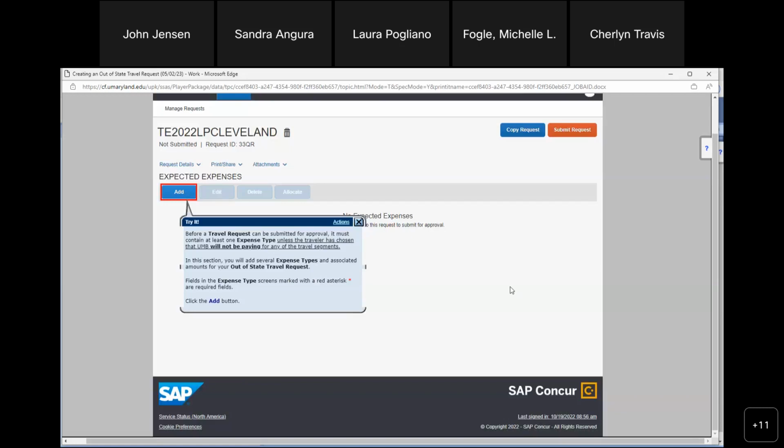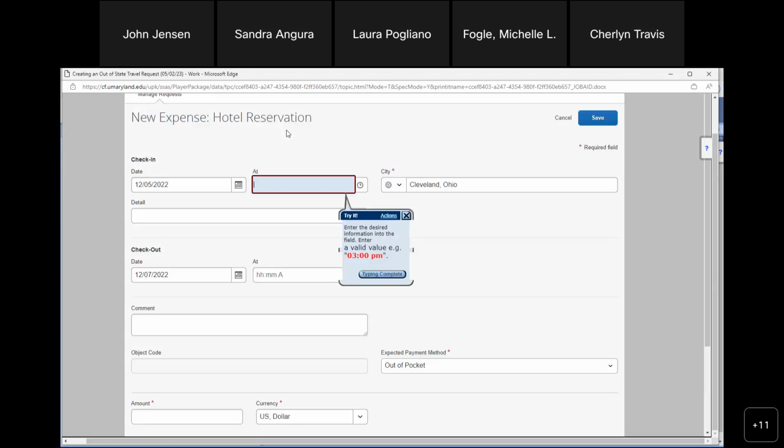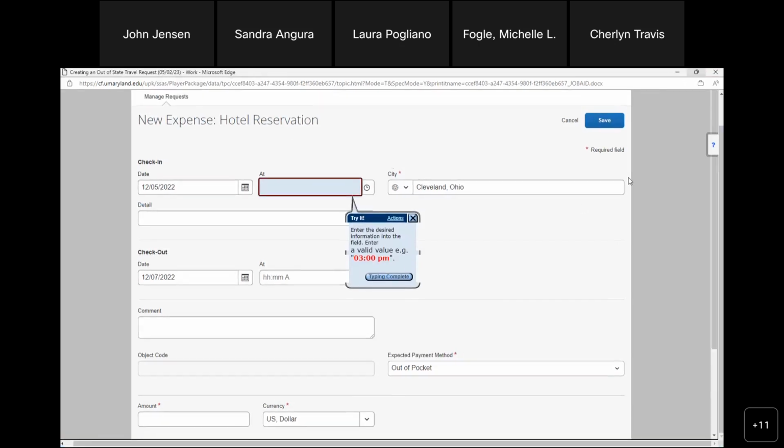All right, what are we going to do next? We're going to add expense types. So I'm going to click add, and then I'll click hotel reservation. And the hotel reservation basically right now is not a real, there's no hotel identified. Okay. On a request, we're not saying, can I please stay at the Ritz-Carlton? We're just saying, can I have a hotel for 2 days? That's all we're asking. So the check-in and the checkout day have been provided for me.